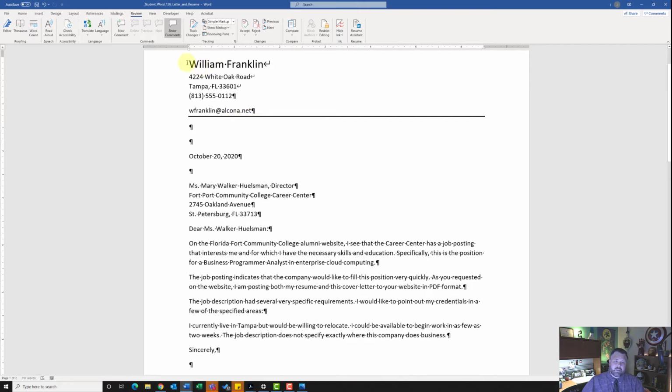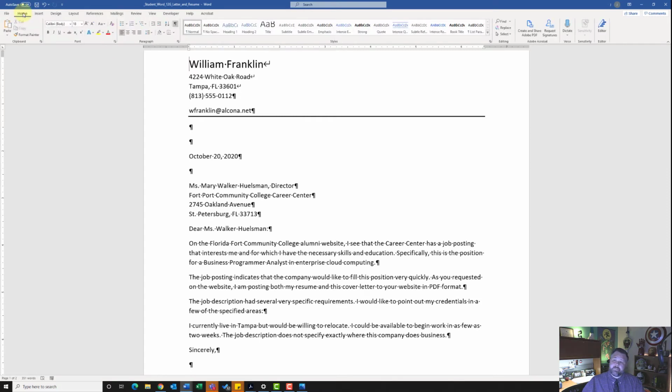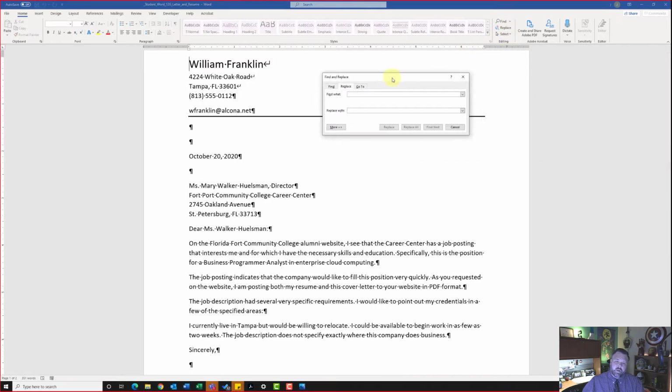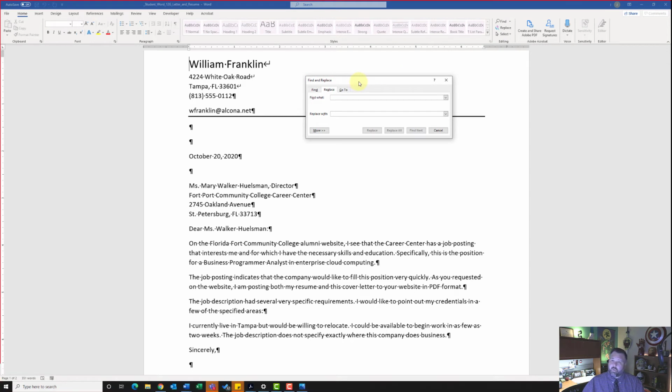So once I'm back here at the top of my document, it wants me to replace all of the instances of posting with listings. So let's go ahead and go to our Home tab here. And from the Home tab, under my editing group over here, it wants me to click on Replace. Now there are often times where you will find a better choice of a word and you want to replace it everywhere in a document very easily. And this is how you can do that.